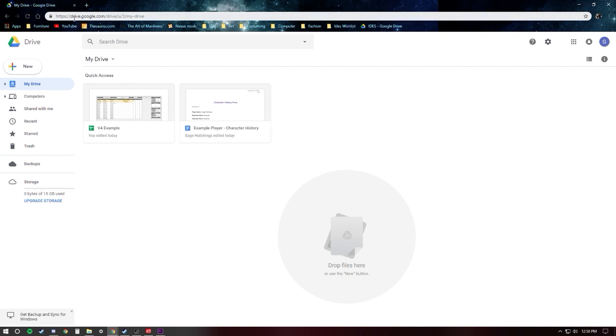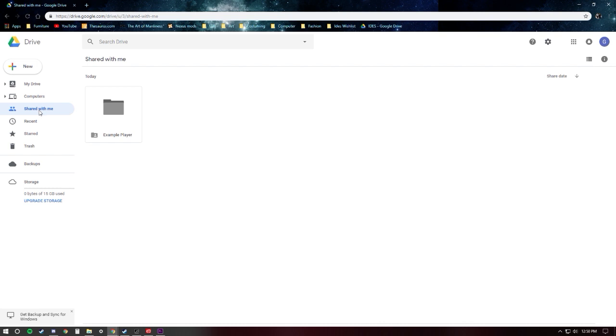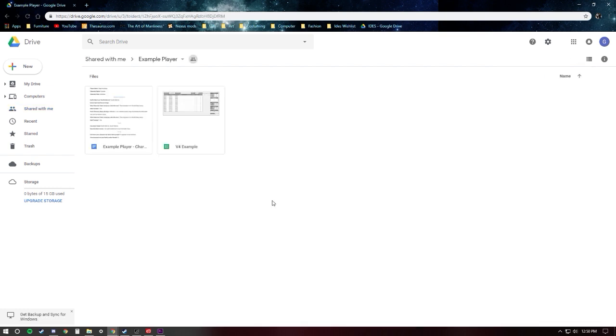First, go to drive.google.com on your web browser and navigate down to the Shared with Me tab on the side. In your Shared with Me tab, you should have a folder with your name on it. This was made by Ides staff, so we'll go ahead and open that. And in there you should have a couple of documents.